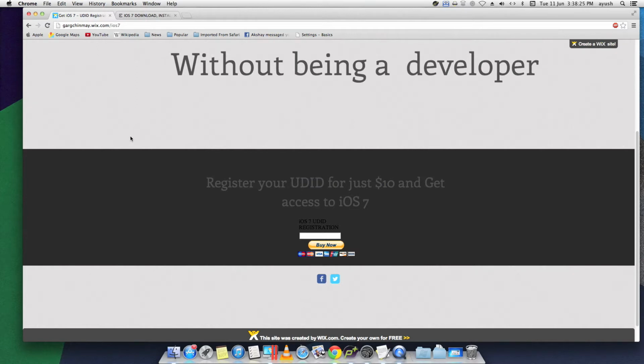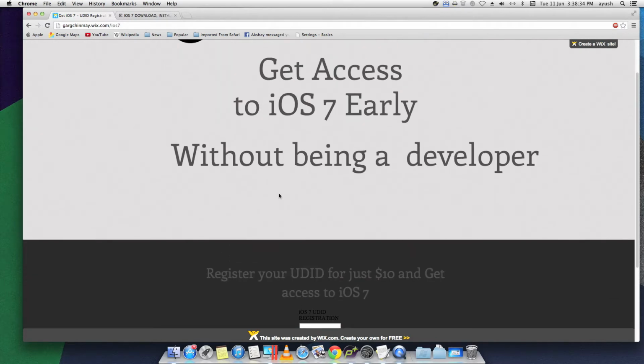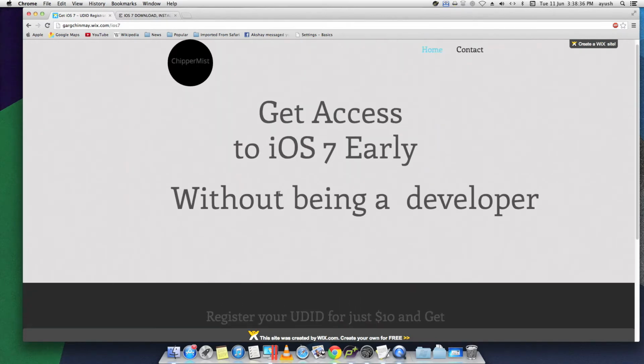So if you want to access the iOS 7 beta right now, you need to be a developer, and you need to go ahead and register for $100 and then put in your UDID, which is the Unique Device Identifier Number.